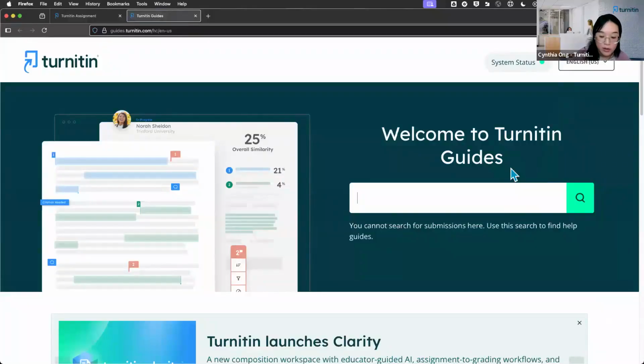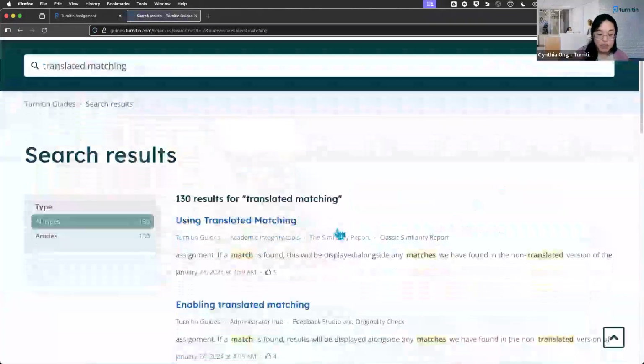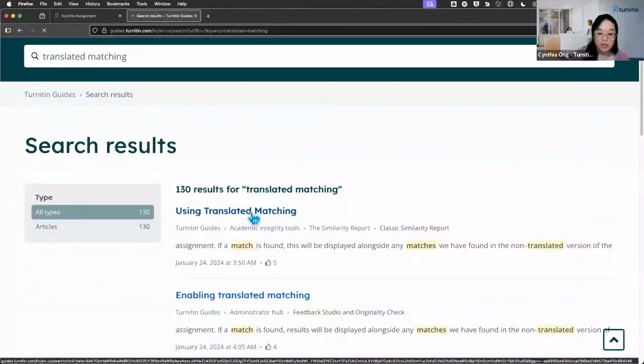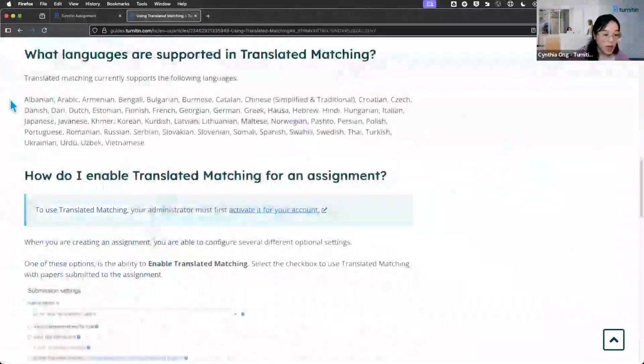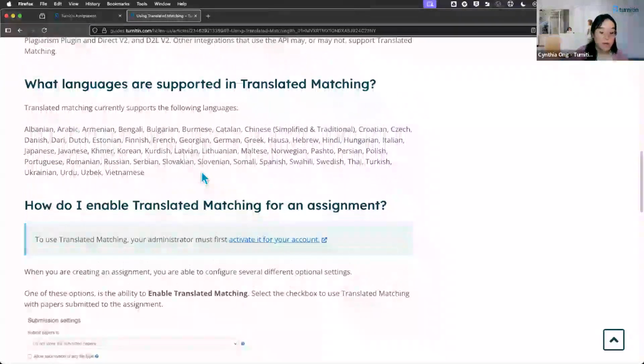So for example, if I want to learn more about translated matching, I'm going to select it here. I'm going to select the first article. And I can see here what languages are currently supported. These are the languages that are currently supported, Arabic being one of them. So if you're teaching in other languages, I recommend that you check here first to see if it's being supported. Then you can turn on that feature.